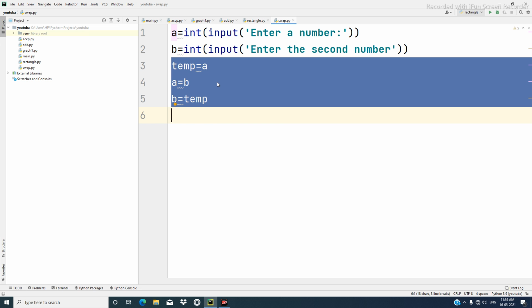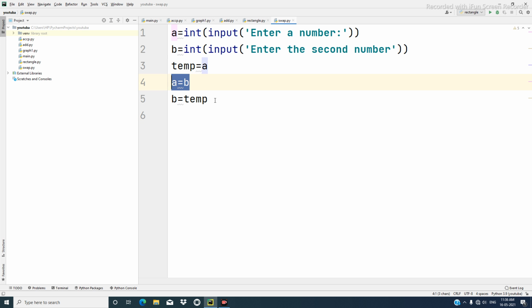So temp equals A means what? We are storing the value of A into a variable known as temp. Then we are assigning B's value to A in the second statement. And in this statement, we are storing A's value, which is temporarily stored in temp, and assigning that to B. So B gets the value of temp. In other words, B gets the value of A.